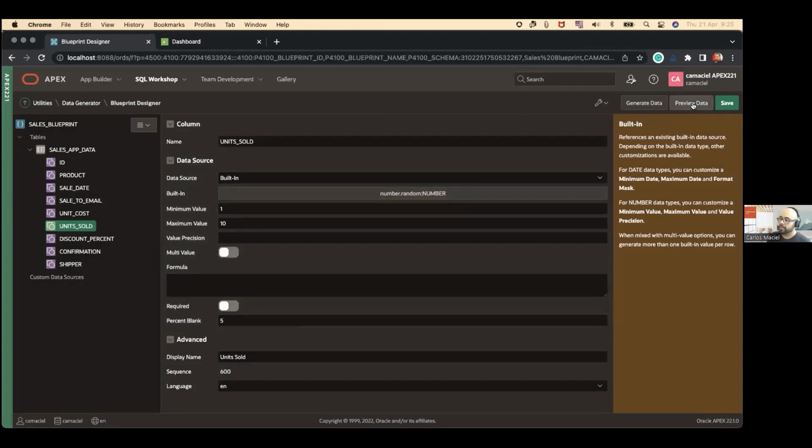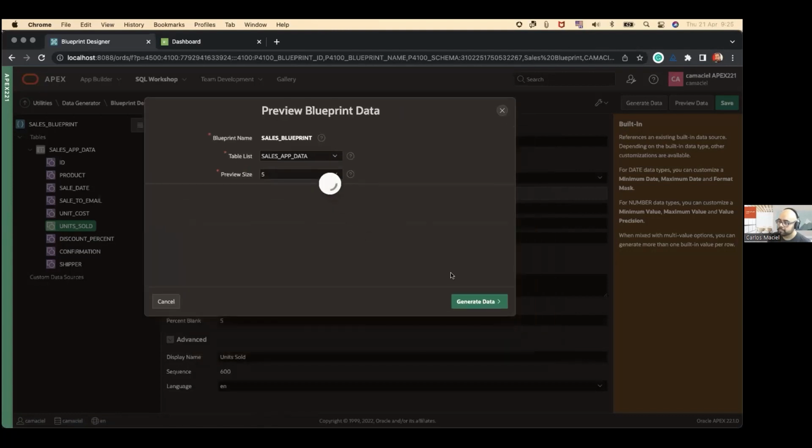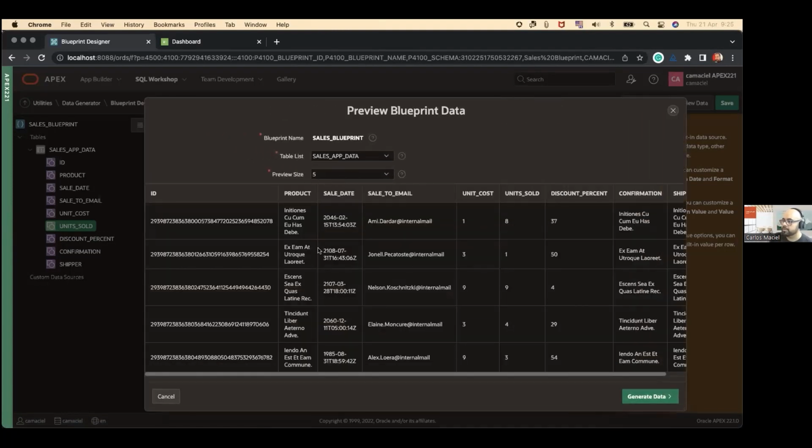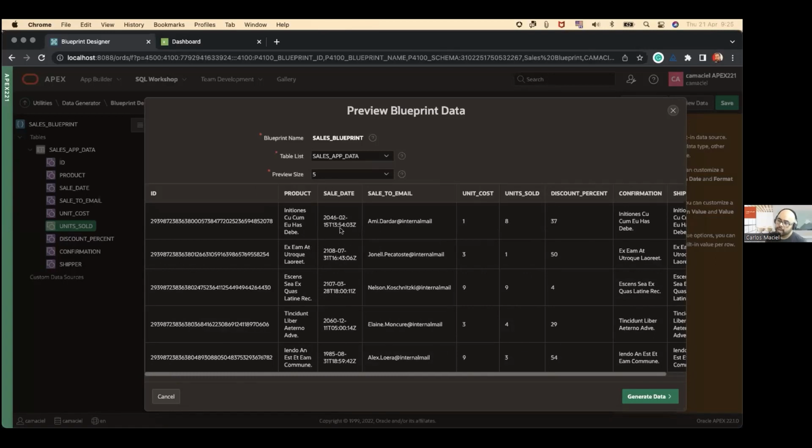How does it look? By clicking on the preview data, you will be able to see the data generator doing its magic in the backend and showing you, okay, if you want to produce data for this specific table, this is the data that is coming out. So you have your IDs, your product name, your sale date, emails, some other numbers. And you'll notice that some of this stuff is accurate, like the date or the numbers here, but some of the other columns have Latin text, which is not accurate to what we need.